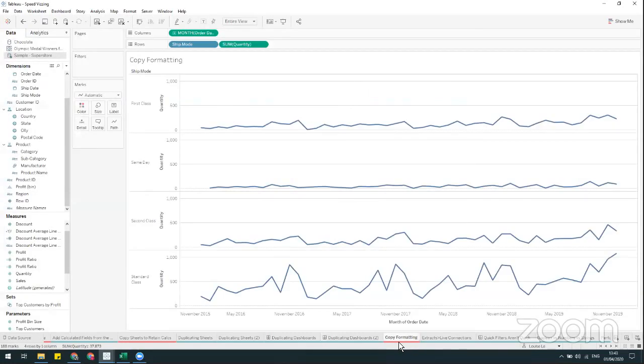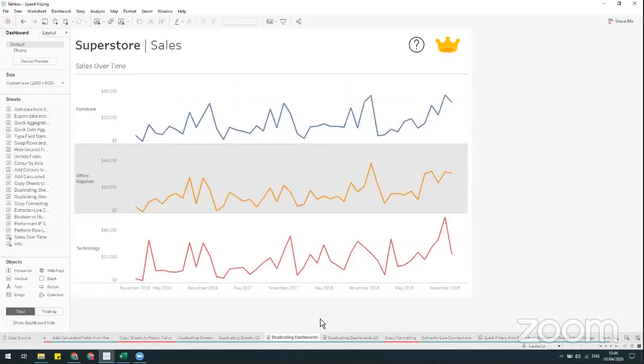And then the final formatting tip we have for you is how to copy formatting from one sheet to another. Very similar to the previous tips, say in this beautiful line chart, you can see it's got loads of column dividers, grid lines, and some stuff that I don't really want. So I want it to look more like this line chart.